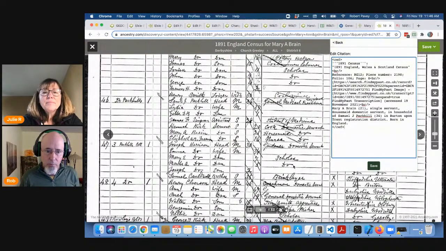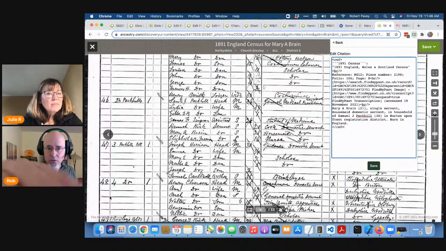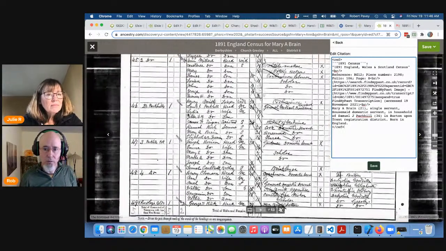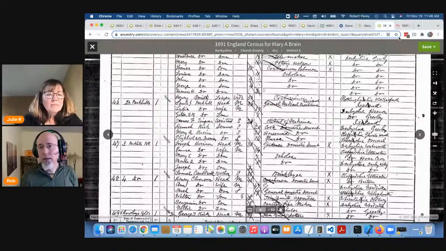Eventually, it would be nice to be able to create a split screen thing where it had a panel along the bottom with the citation in, so you could scroll the page and edit that all together. Anyway, that's a lot, Rob.